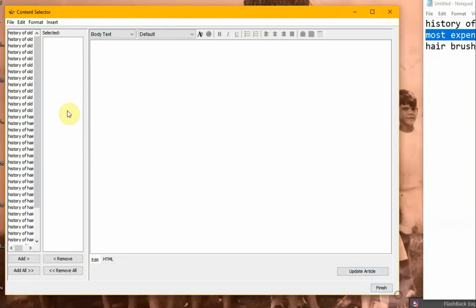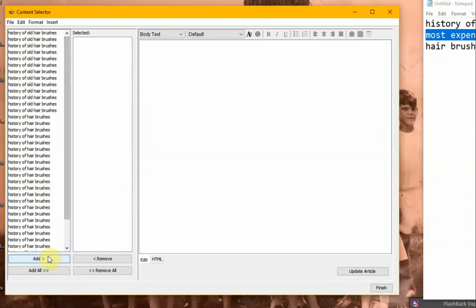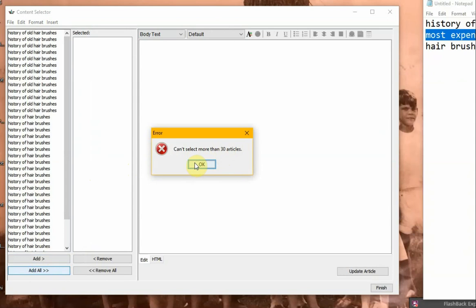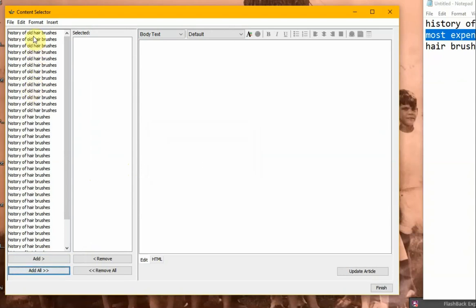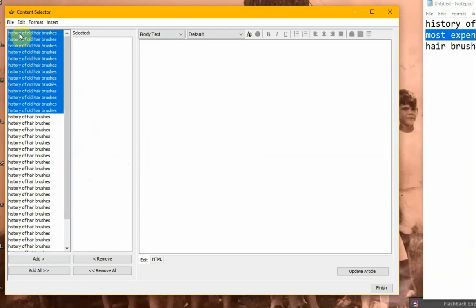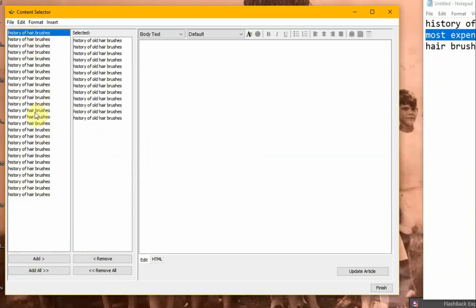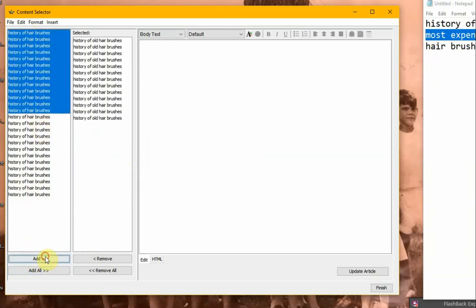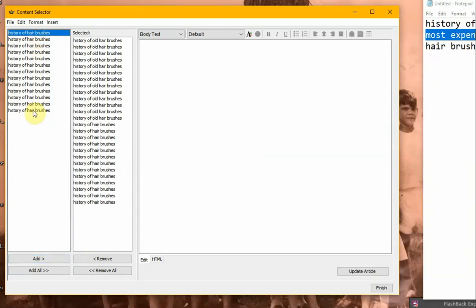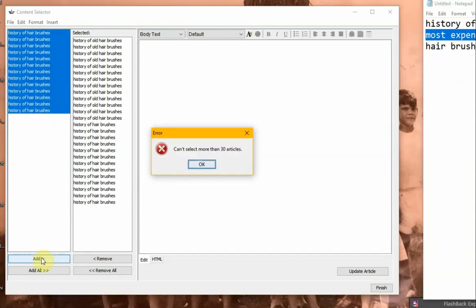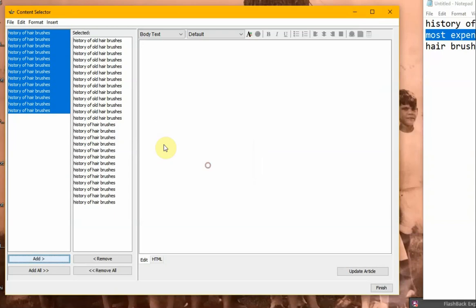And here, I'll show you what this is. If I said add all, it says can't select more than 30 articles. So basically you can select some of these and I'm hitting shift and hitting the selection, I can do add, and shift and selection and add, and I think I'm able to go ahead and add the last little bit. Nope, still can't select more than 30. That's fine. It's all history of hairbrushes anyway.